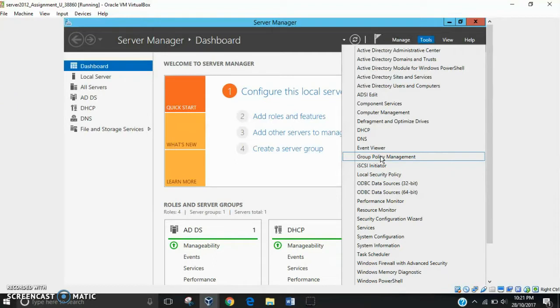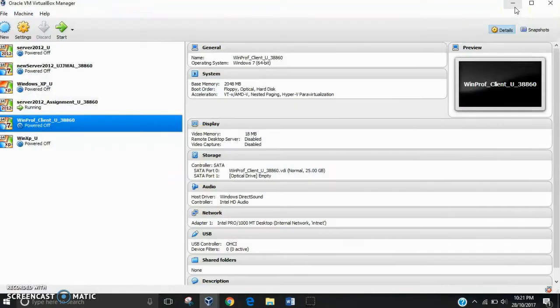We'll be creating a new organizational unit and a group policy, and we will be linking that group policy to that organizational unit in which the users will be. Thus, that user will be unable to use control panel. Now, I have already linked my Windows Professional computer to the Server 2012 version. This is the server and this is the client.